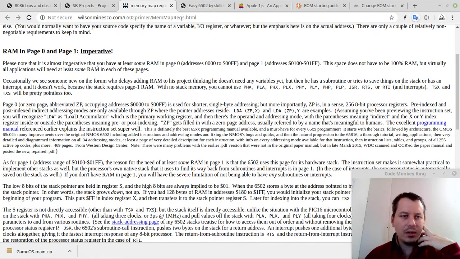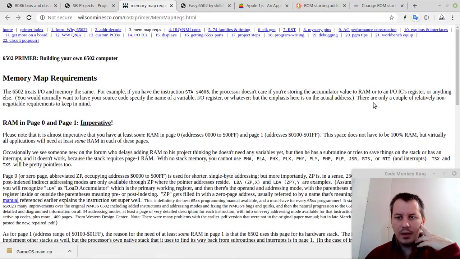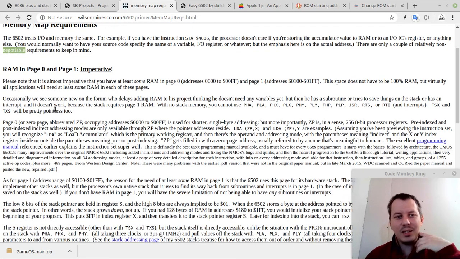So occasionally, there are only a couple of relatively non-negotiable requirements to keep in mind. Non-negotiable, so something that you don't need to ask about why and so on.